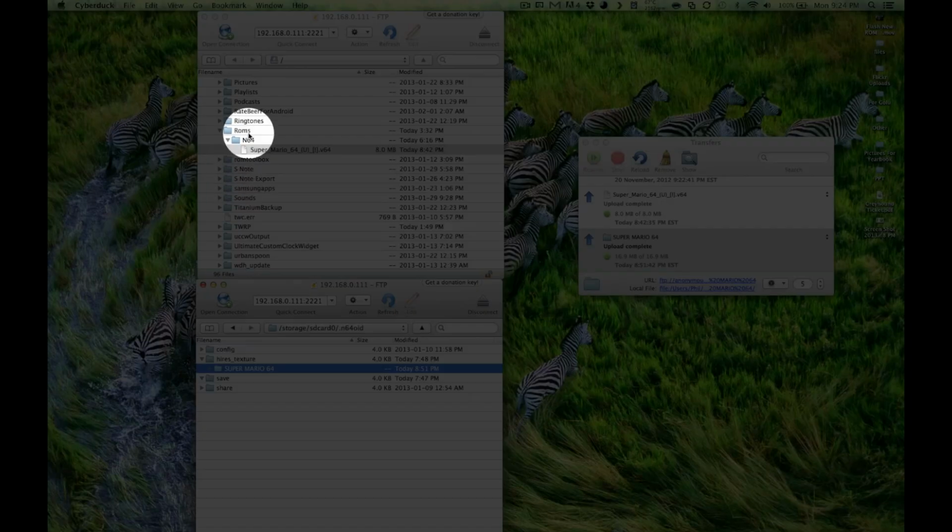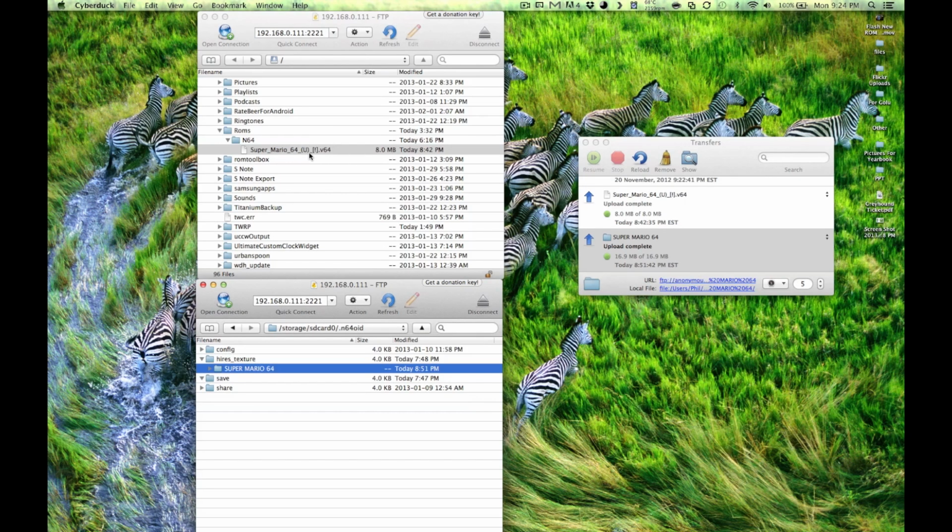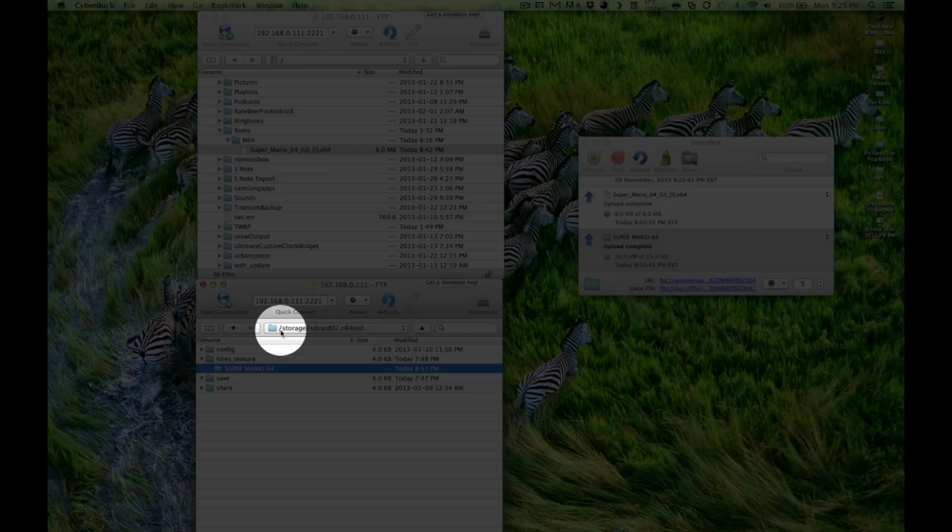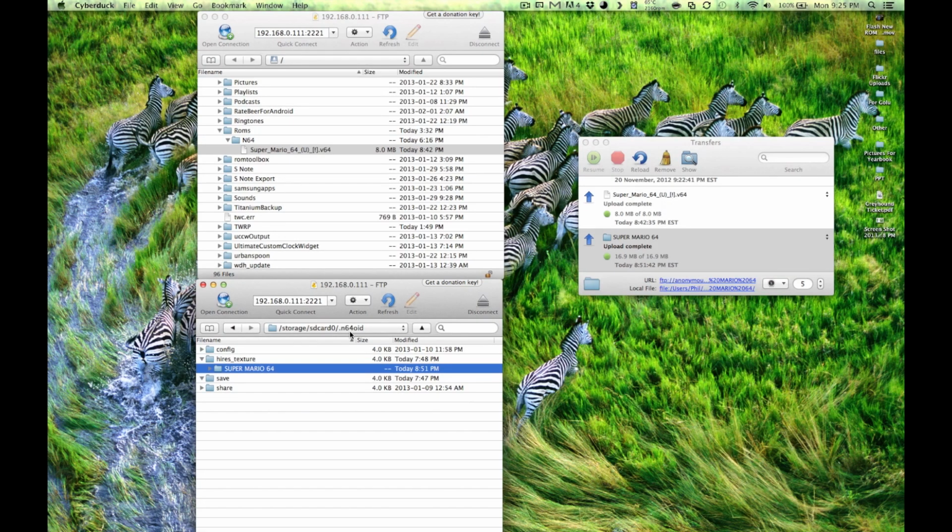Now, what I have set up is that folder that I showed you, ROMs, with the Super Mario 64 ROM in it. It doesn't matter if it's V64, N64, Z64, it doesn't really matter. And then here is the folder that has those high resolution textures. To get into that folder, we want to make sure that we go into the storage SD card 0, so this is the internal memory, and we go to .n64oid. The dot basically signifies that it's a hidden folder for most things, so you want to make sure that you go into that one.